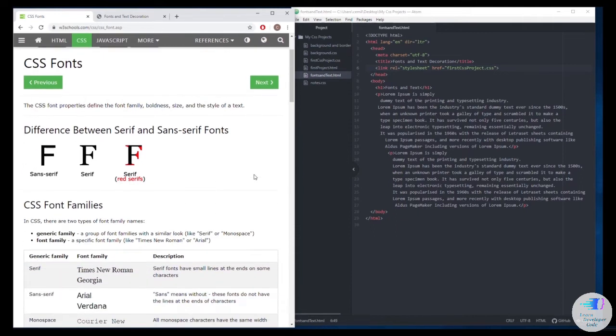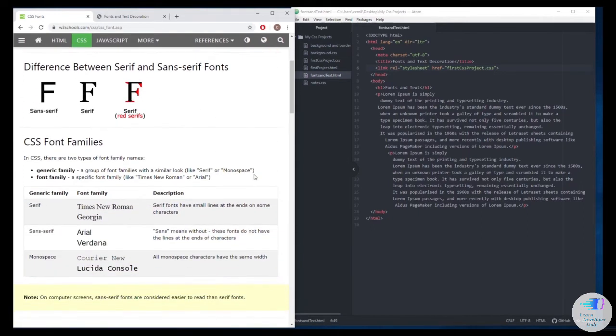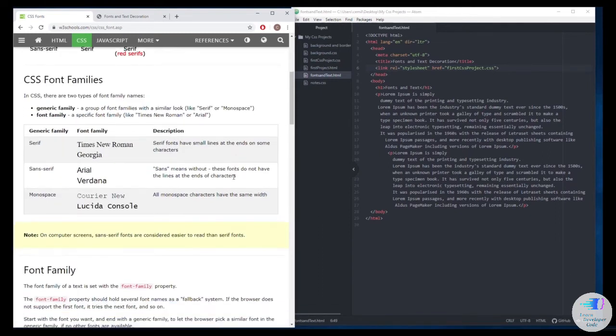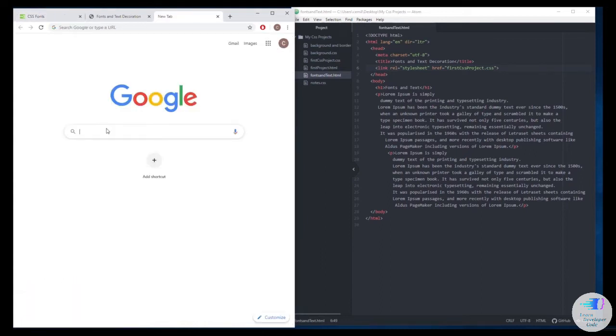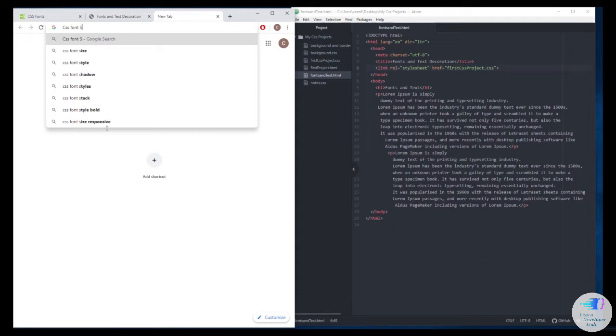And when we first look at the font family feature, it says that there are 2 types of font family names: generic family and font family. Now, just not to be confusing here, we just need to write the font family name when using it. So we'll use it like this: font family name. Now, which font family will we use? So in this, I'll Google again and write CSS font stack.